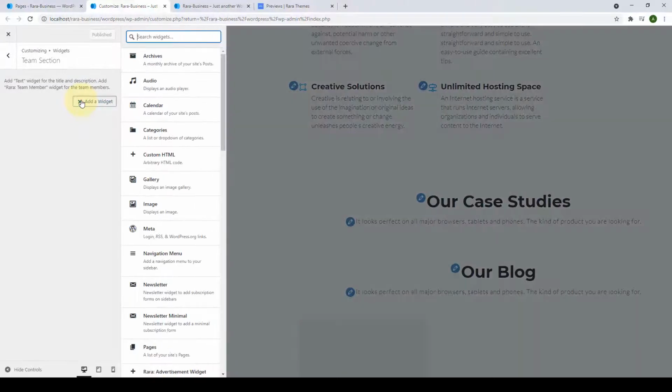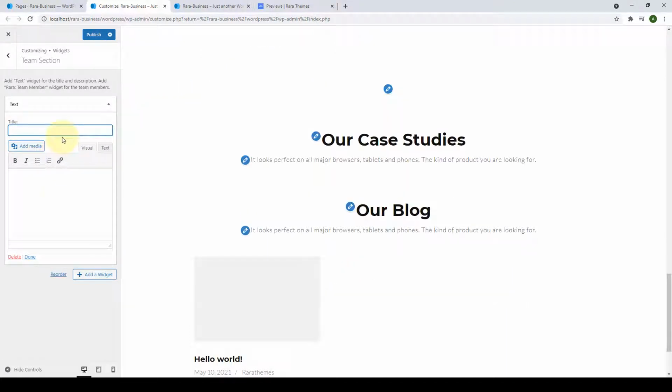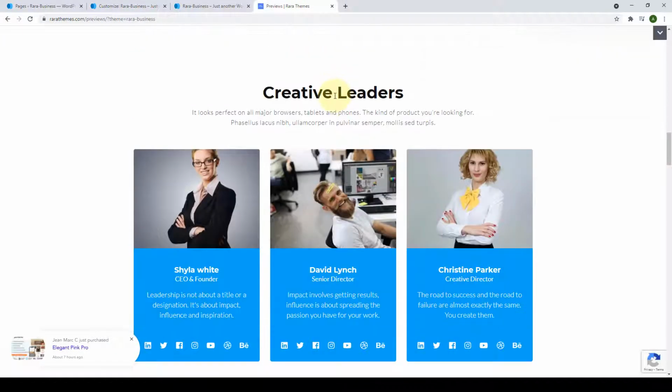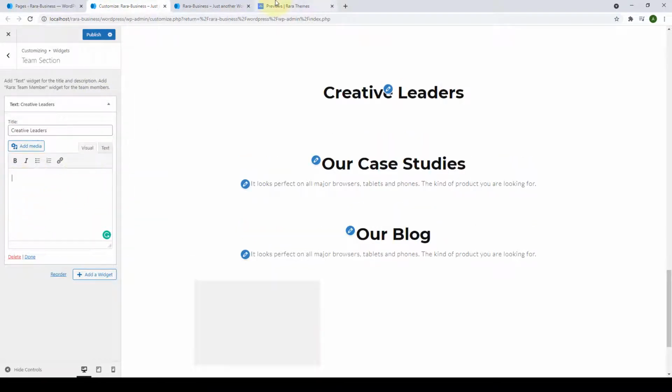Click on Add a Widget. Again, as it is given over here, you have to add in the text widget first for title and description. Then you have to add the Rara team member widget. Search for the text widget again. Click on Text. Add in the title and the description. I'm going to head over to the demo page and copy the title and description as well.